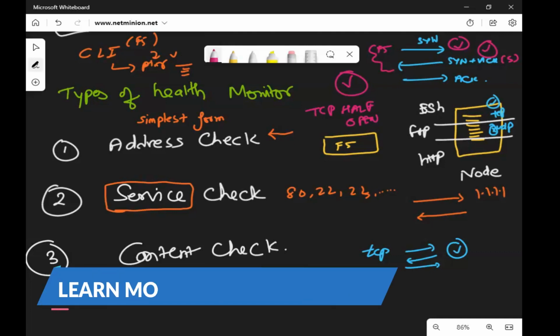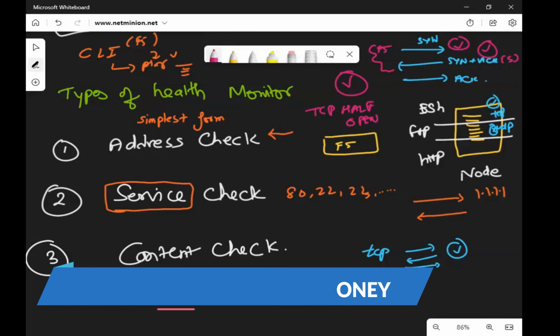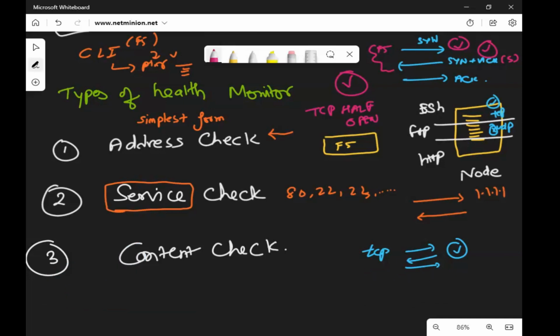I will keep on telling you about them. Like ICMP, there is one more option named gateway ICMP. That is a simple monitor only. Technically both are the same, gateway ICMP and ICMP. The thing is that when you are applying this monitor on the node, we used to call it gateway ICMP.